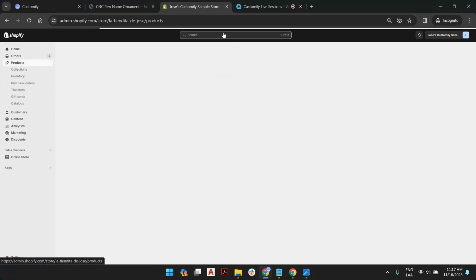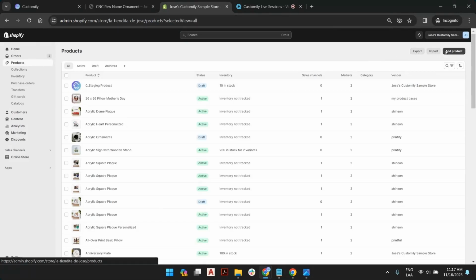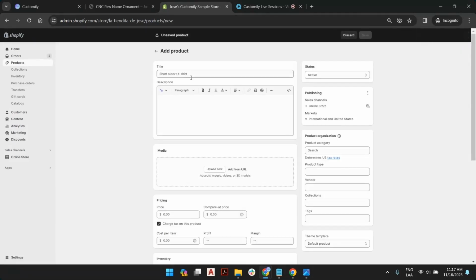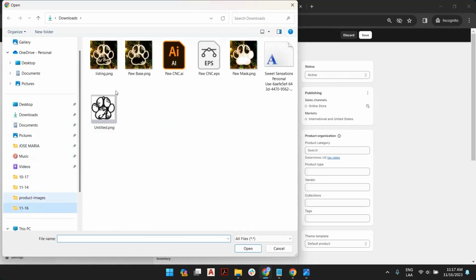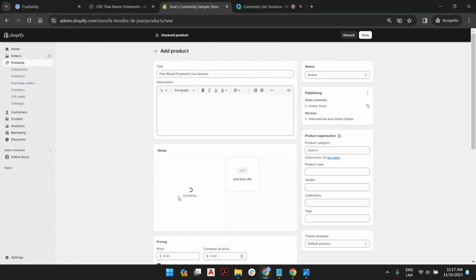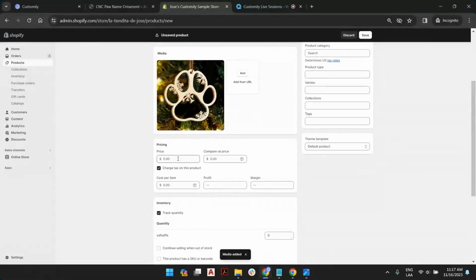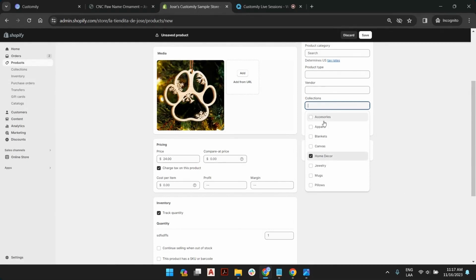So we're going to create a new product, and we're going to call this the POW Wood Ornament live session. So we know we made it today. It's going to be active because we're going to start selling that, and it's going to be on the online store. Our image right now is going to be our base, correct? And that's it. We're going to put a price to this. We're going to set an inventory to this, a collection, which is going to be home decor, for example, or accessories, I don't know.